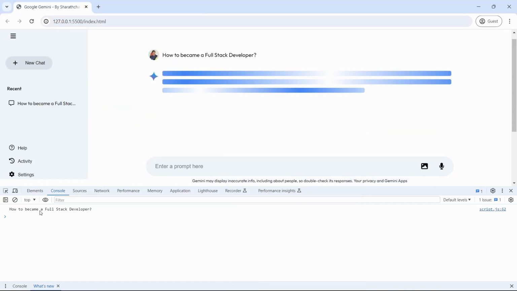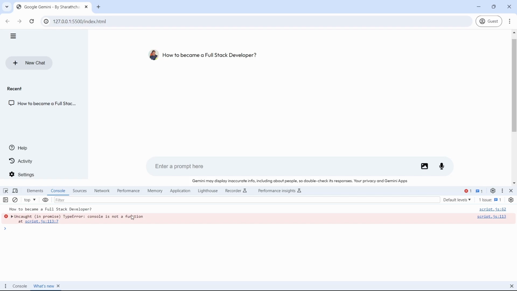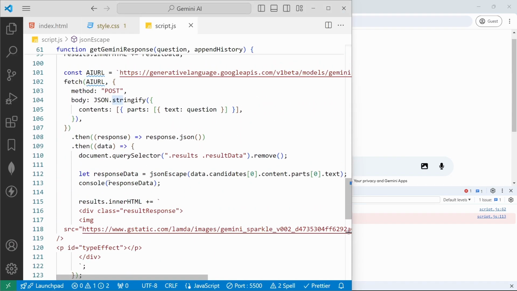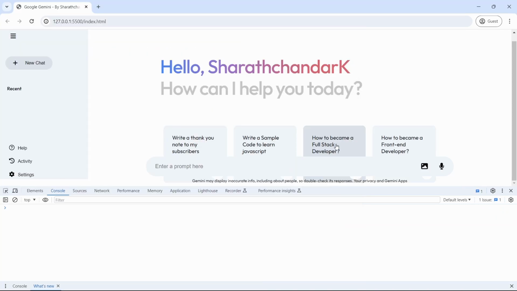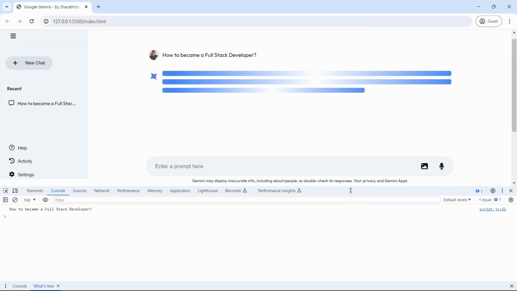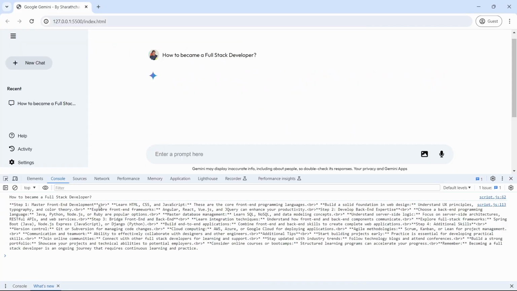Again, this is the prompt. Once I get the response, you can see the console.log. Here I have only added the console. Instead of this console.log, if I click how to become a full stack developer, it is loading. Here we can get the response. As I said, it is replaced with br here. So all the slash n will be replaced with br. Same as that, we need to replace this star star with the strong element.